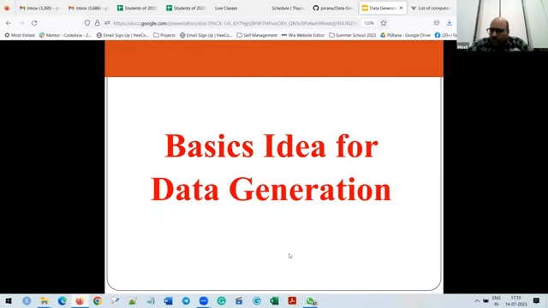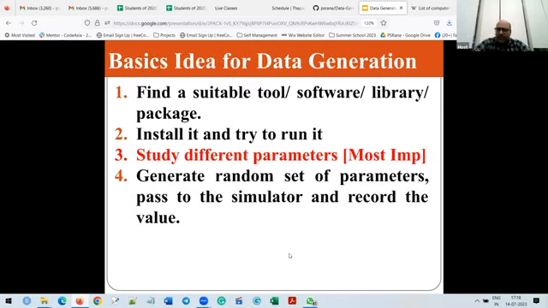So class, थोड़ा आइडिया तो मैंने आपको दे दिया कि कैसे यूज करना है. अब let's start some implementation, कैसे करेंगे हम. तो क्लास वेरी फर्स्ट है find a suitable tool, library और package. फाइंड आउट करो, it may be available in C, C++, Python, MATLAB, किसी भी चीज में है. फिर उसको इंस्टॉल करो और रन करो, और उसकी जो मैनुअल दी हुई है उसको यूज करिए.